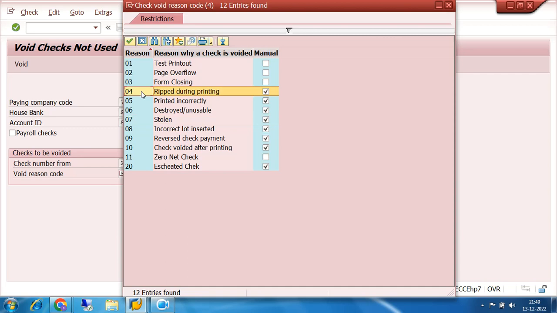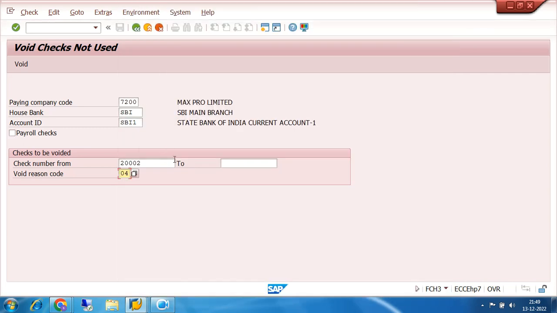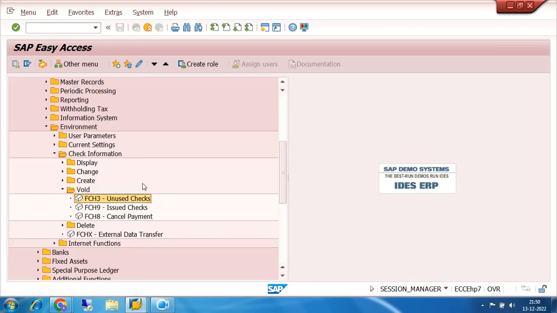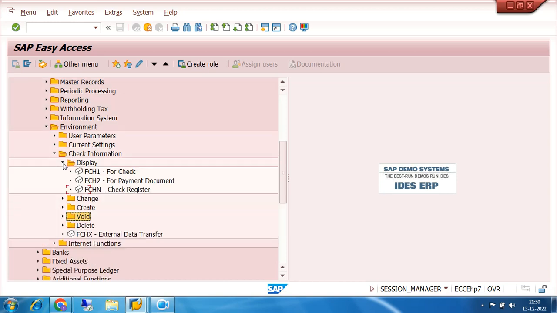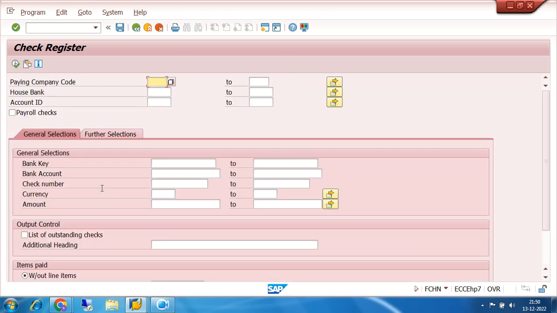Suppose the reason is ripped during printing. Okay, I put it here, and I click on the void button. Once I click on the void button, it is saying check number 2002 to 2002, that means a single check is void. So once it is void, let us see the check register. Where I will see the check register, I will go to the display and click on FCHN.